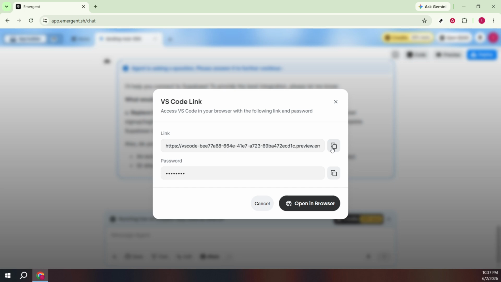Right below, copy the password shown for the workspace if one is provided. This is often a temporary passcode required when opening the workspace from the link. Store it somewhere safe while you're working and avoid pasting it into public channels. If access fails later, return to the code panel to refresh the link or generate a new temporary password as needed.